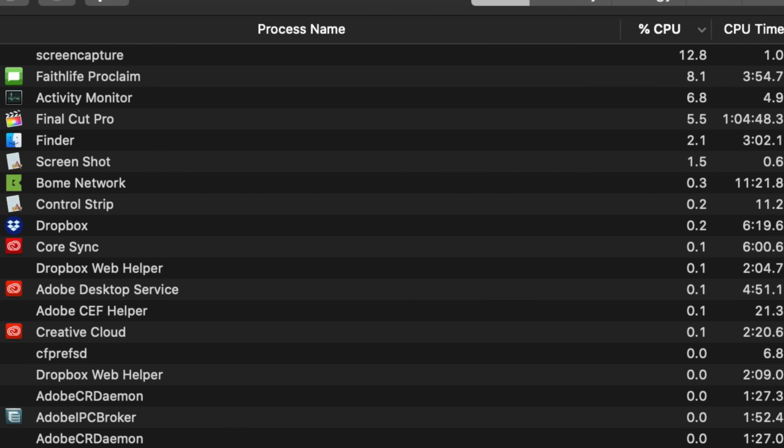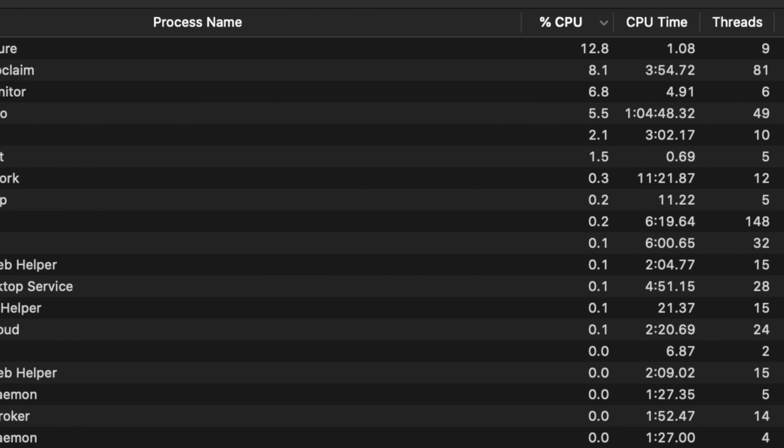Proclaim is also very CPU efficient. This software doesn't suck all the power from our computer. And finally, and most importantly, this software has not crashed on us during a worship service. It is stable. Here are a few things that I don't like about the software.